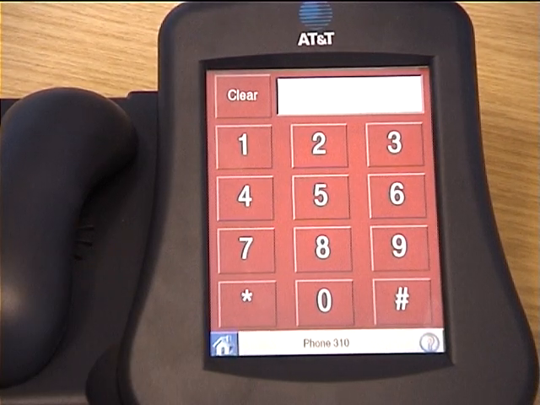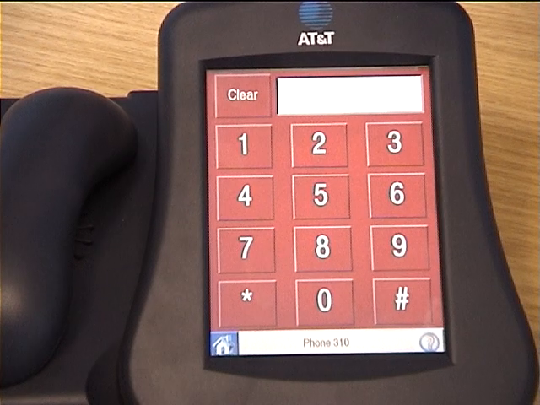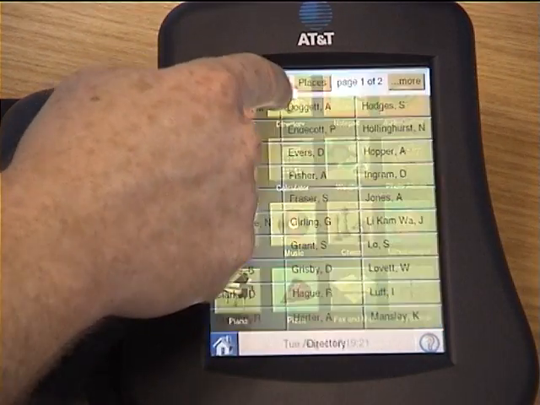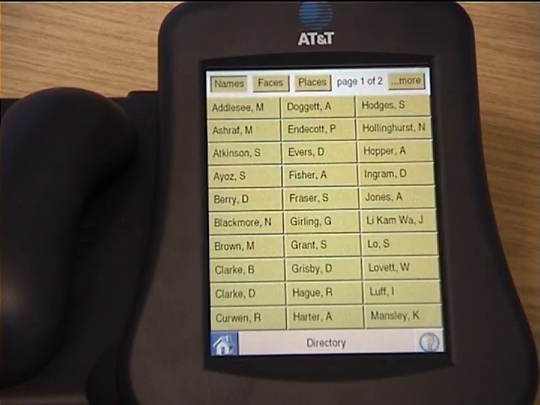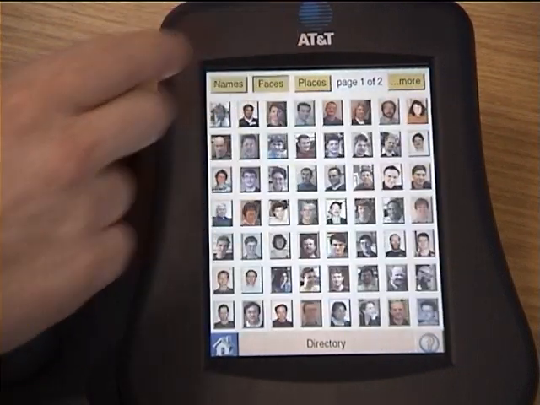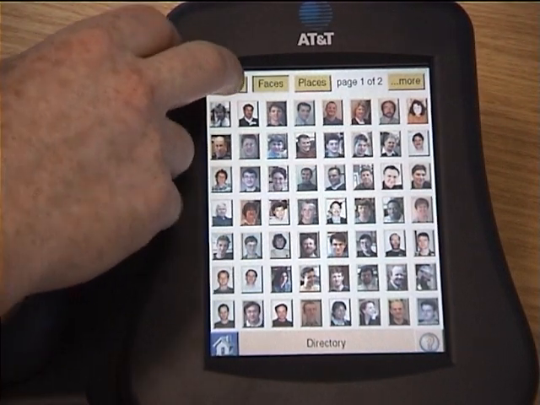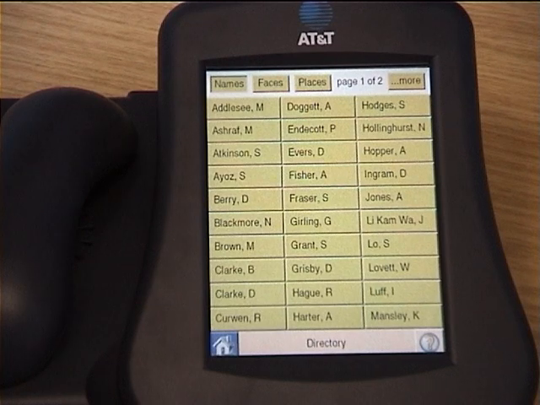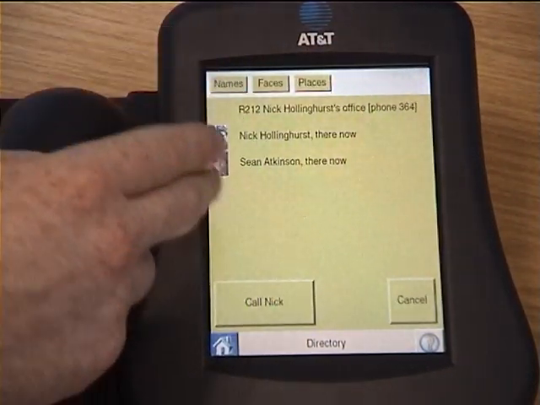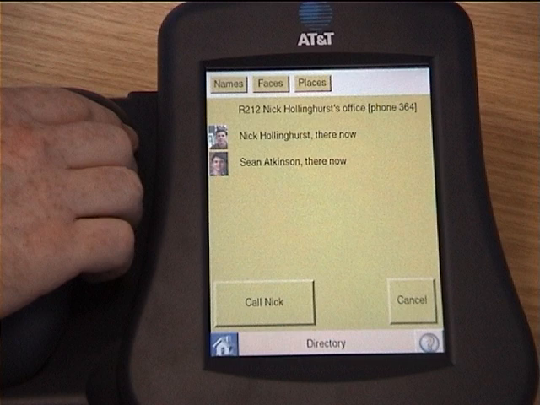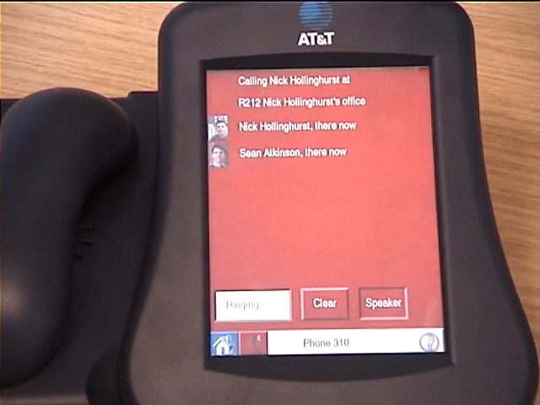However, we're starting to think about other ways of initiating telephone calls as well. We can call people by name instead of having to know their number. We can even call them by face. We can click on a picture of them, very useful if you've forgotten somebody's name. And we're starting to look at other things like calling a location by clicking on a map, for example. However, for the moment, I'll go back to names here, and I want to call Nick Hollinghurst. It shows me where he is here, and I can initiate a call like this.